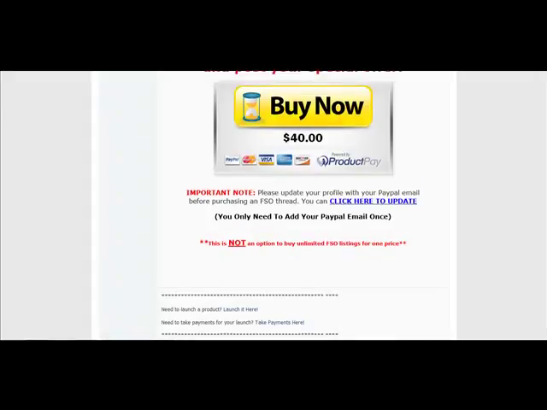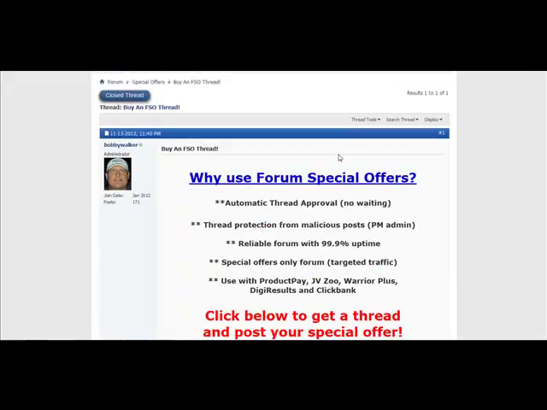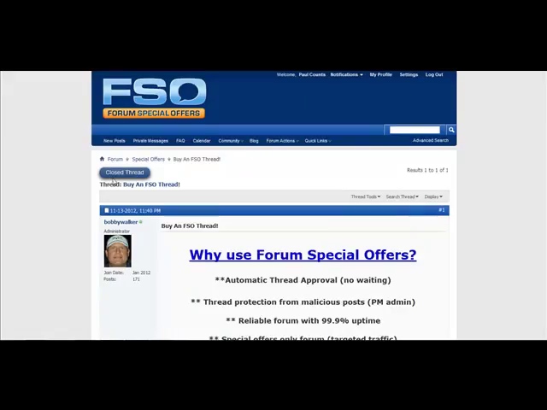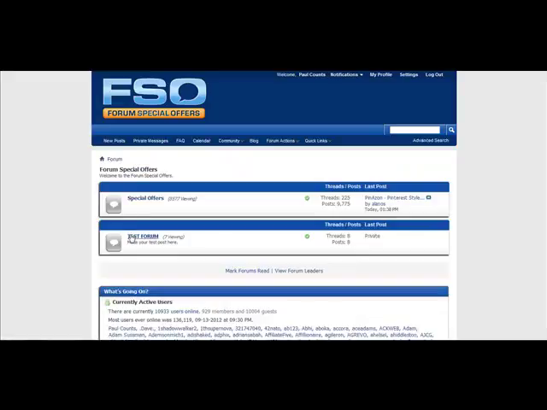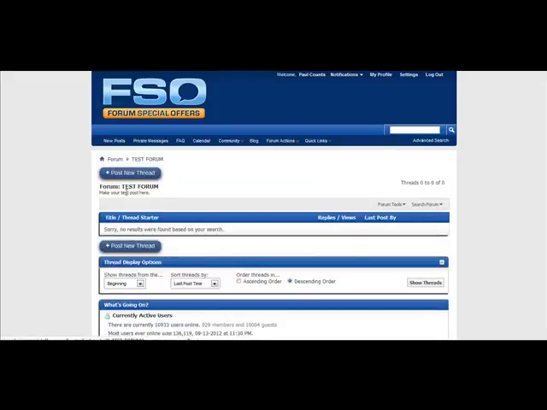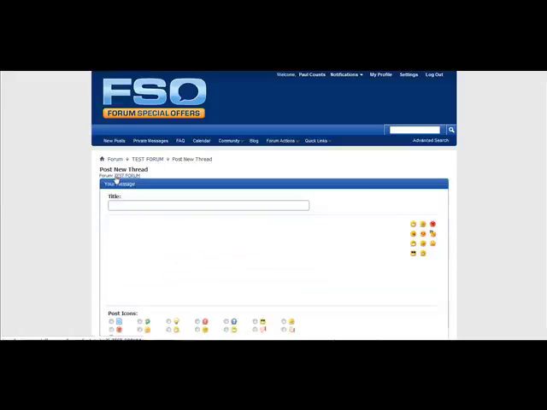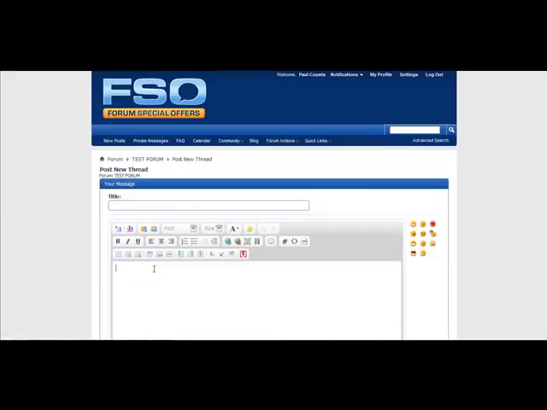So that's what you would do. You go in there and you can start making your post. So here's what it would look like when you're actually making your post. I'm going to go to the test forum section so I can show you what it looks like and how you should go about making your post within Forum Special Offers.